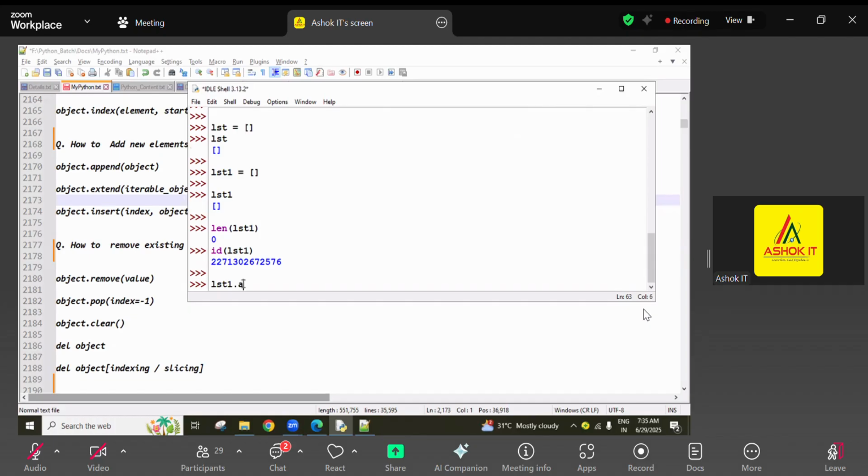Next, list1.append. The append method is going to add an object to the end of the list. Append means adding an object to the end of the given list. Right now there are no elements in it, so it is added directly. 10 is an integer object, and this int type object is added into the list at index zero. You can check the memory of list1: same memory, no changes.